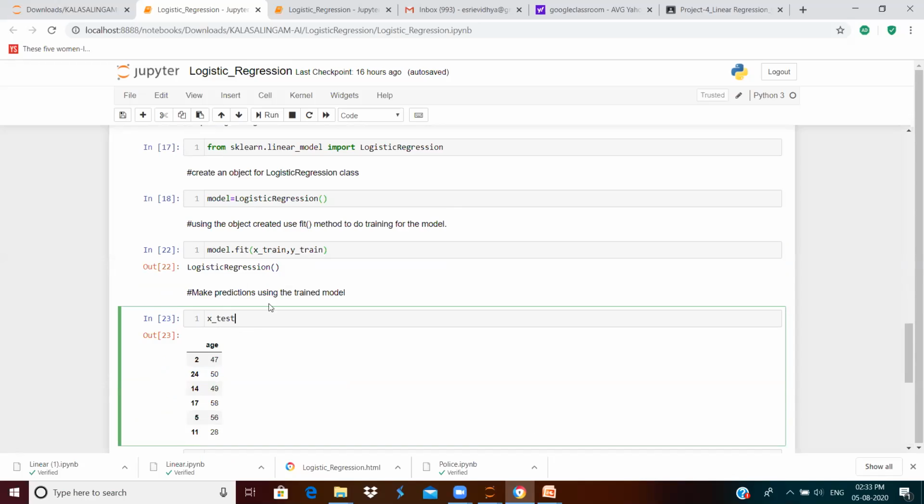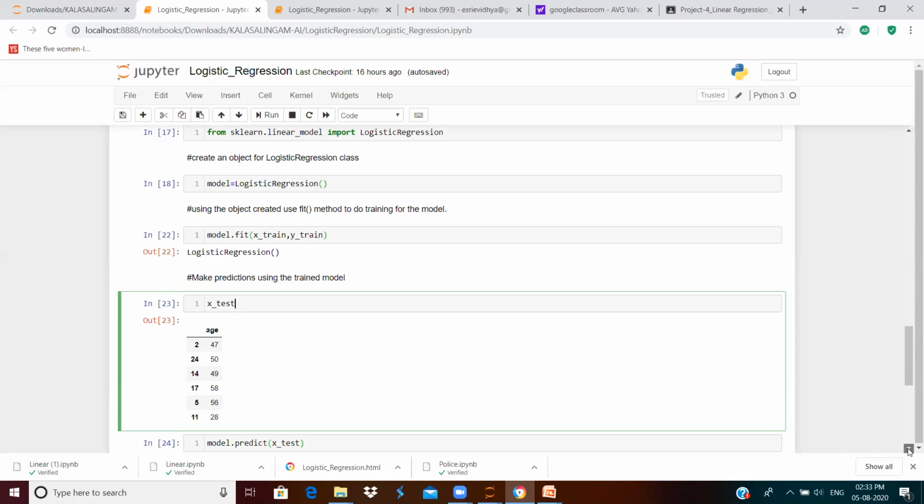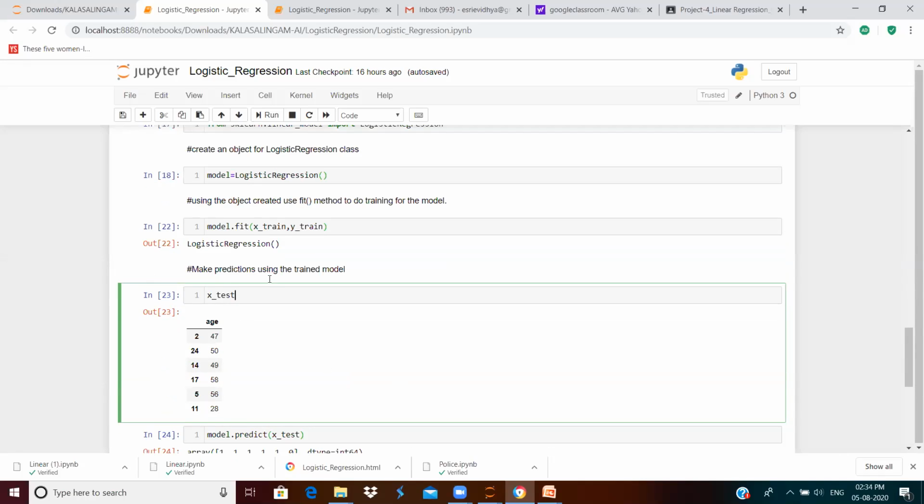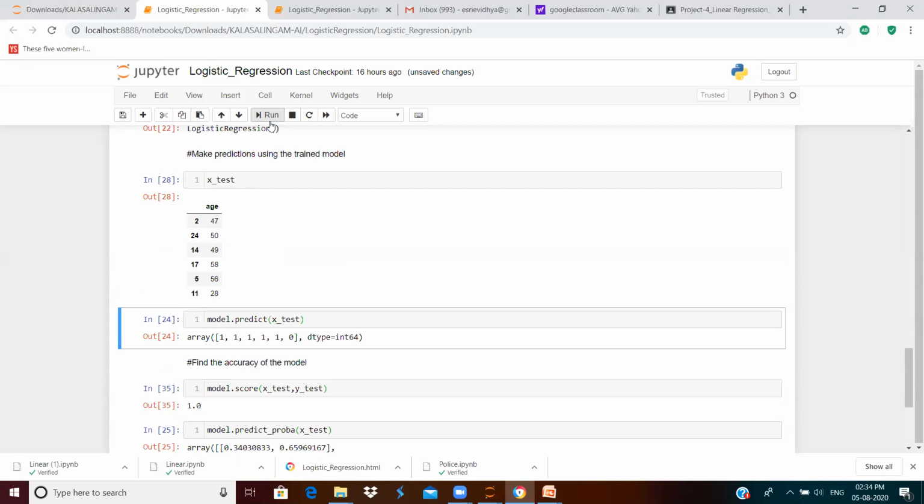the trained model. You're just seeing the test data. So these are all the test data. And let me execute this again. Okay. Now you're just testing a value with this predict function.